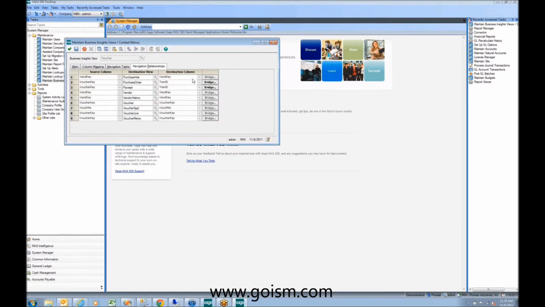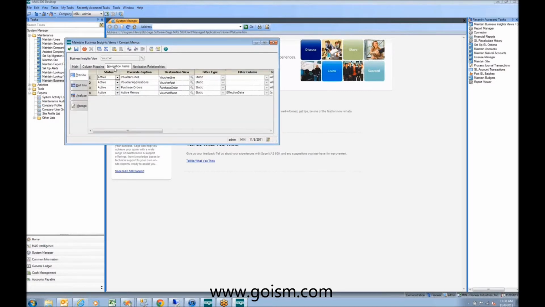And then you also have this thing called navigation relationships. When you're in the Business Insights Explorer view, the drill down, analyze, and manage, all that information is handled here. So when we create a new view, it's going to make it the most simple thing ever. But when we want to go to the next level, all that functionality is handled under this setup menu.